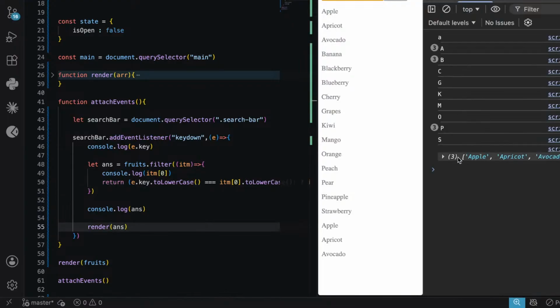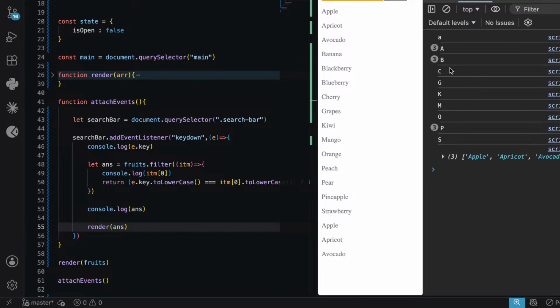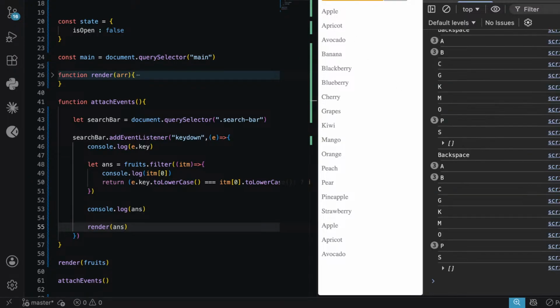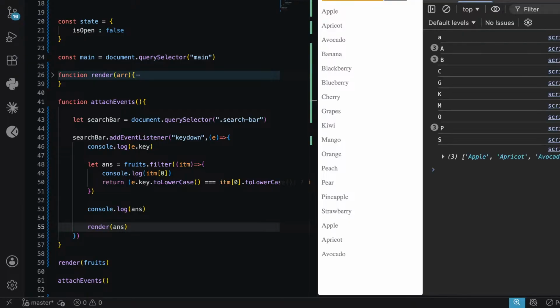Also, we just check this dot toLowerCase, and let's check now. A, it has apple and apricot and avocado. Okay, all of this is returning. Let's say A. What are all these things? We didn't type this much. Line number 49. A, B, C. What is it about?